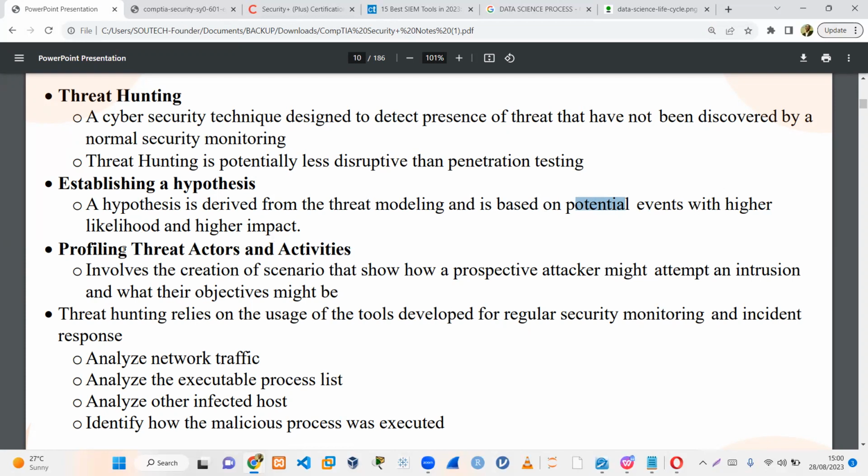They will also need to start profiling threat actors and activities. Threat actors are either who is responsible, or what device is responsible, or what IP address is responsible, or what email is responsible, and of course, the different activities.